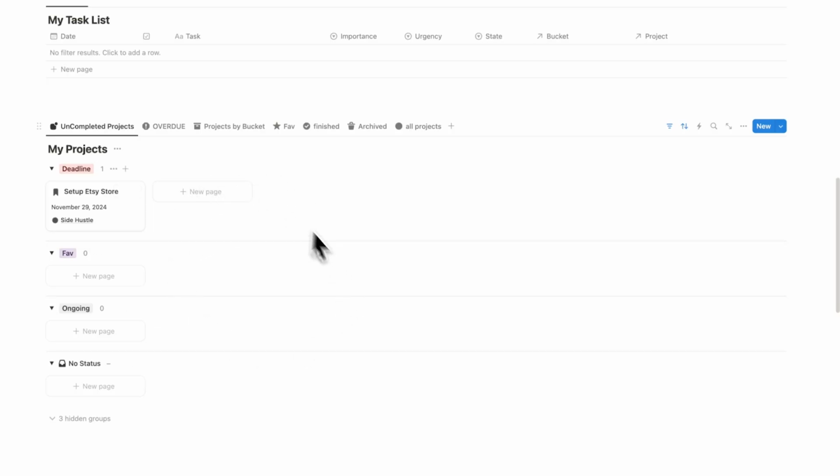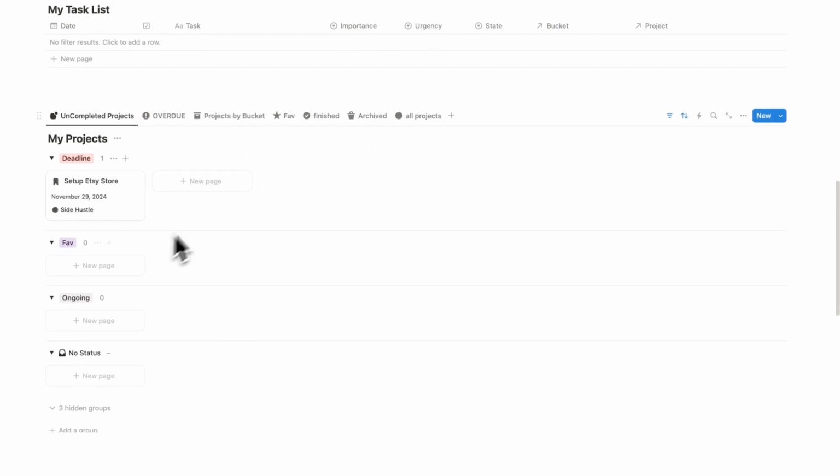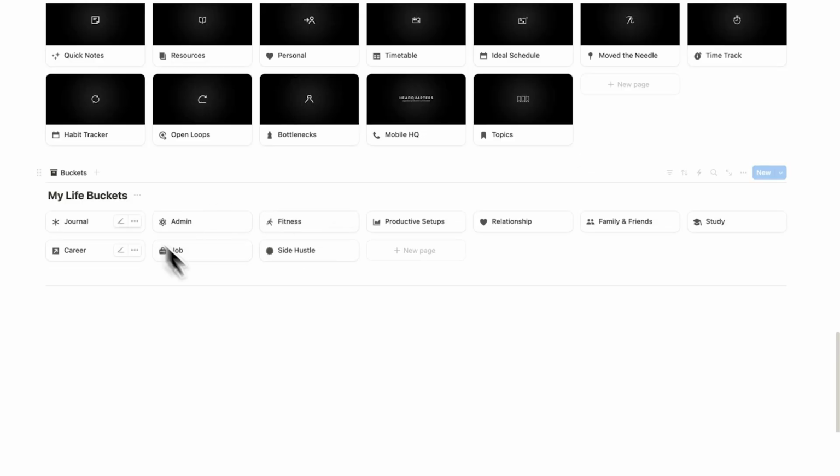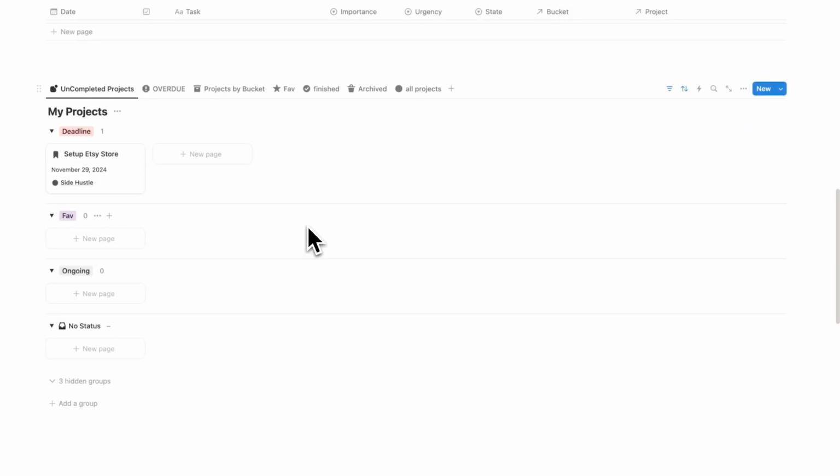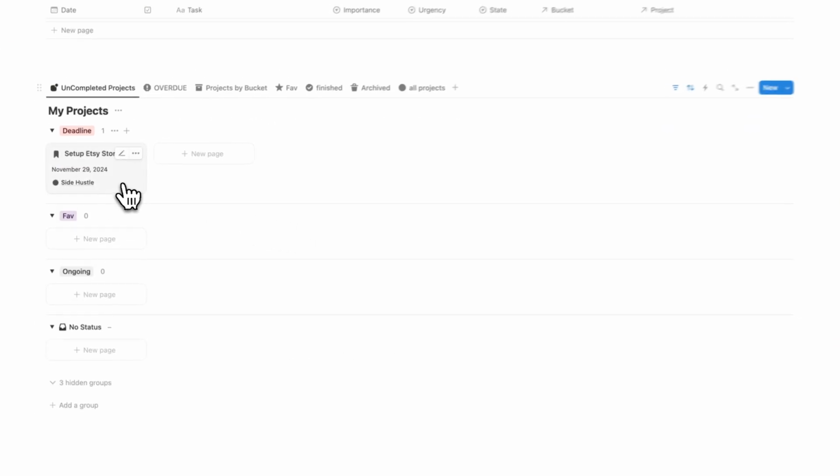So you'll have all of your projects in Notion, and if you're using Headquarters, you can view it in these different tabs. And these projects are linked to a life bucket. Step number three is now adding tasks. So there's a few different ways of doing this. You can either add it into your project.